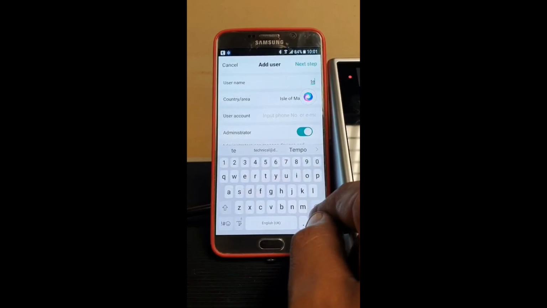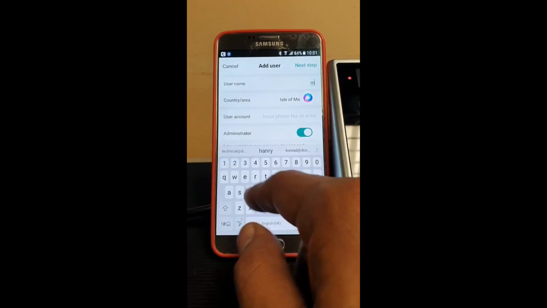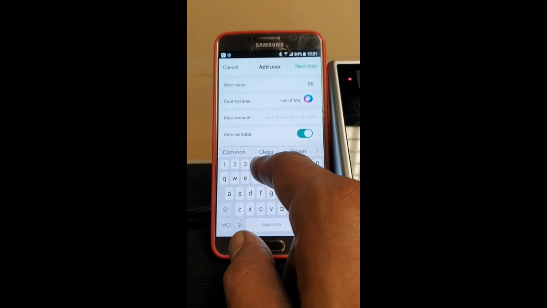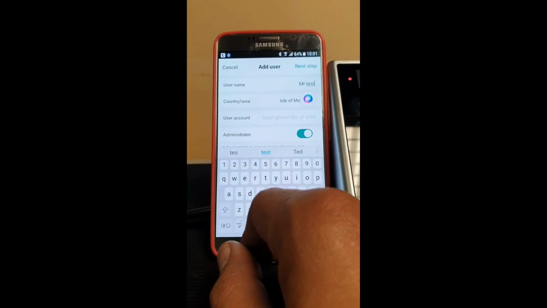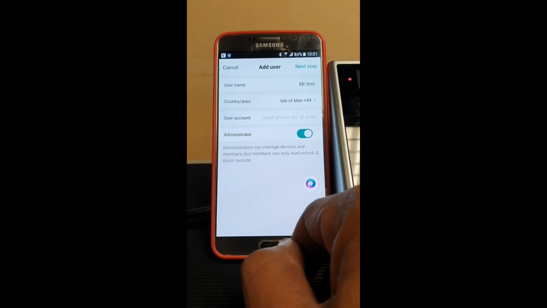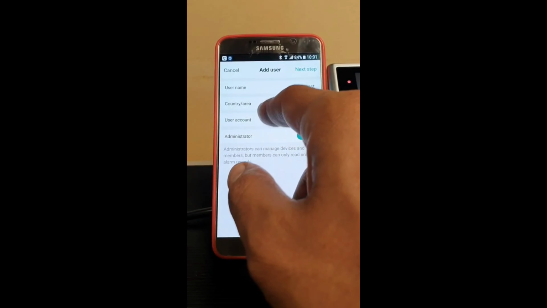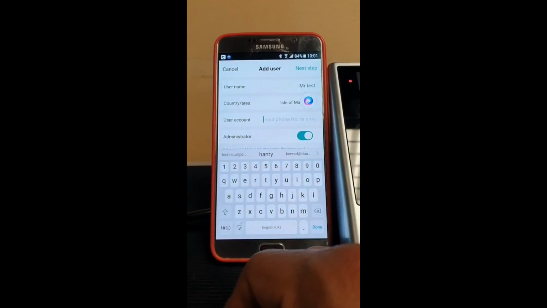Enter the required user information. In the User Account field, enter valid mobile phone number or email address. Ensure that the Administrator option is unchecked, as you are creating a standard user account.